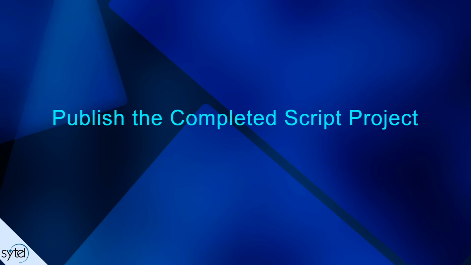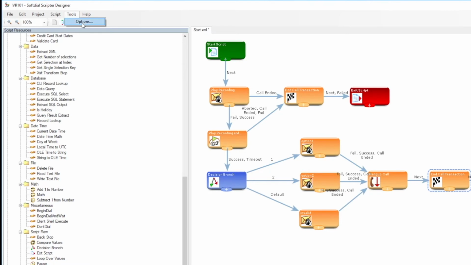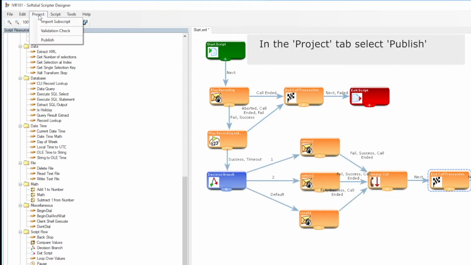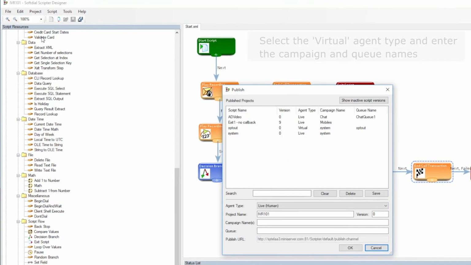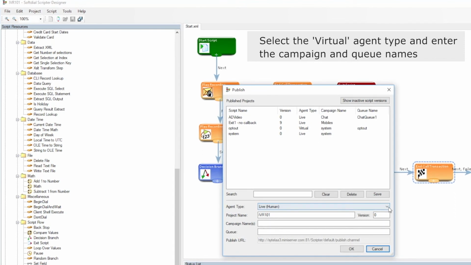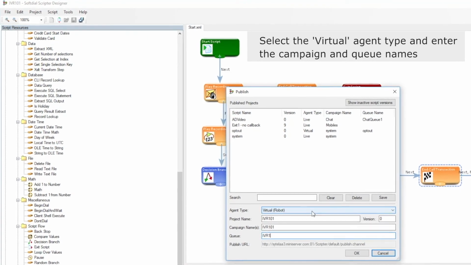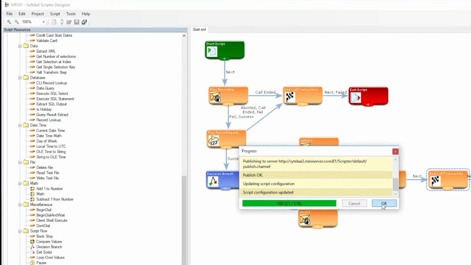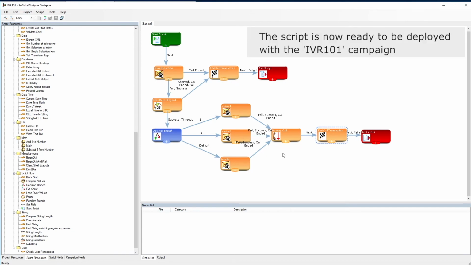We are now ready to publish the completed script project to the campaign it will be used with. First, we need to configure the publish URL to the server hosting Softdial Scripter. This is done from the Tools Options menu. In the Project tab, select Publish. Select the virtual agent type, enter the appropriate campaign and queue names, and click OK. The script is now ready to be deployed with the IVR101 campaign.